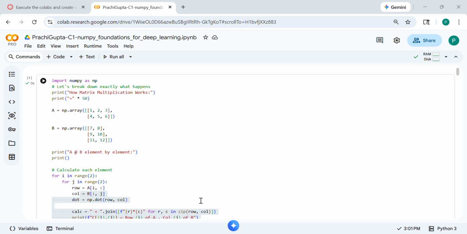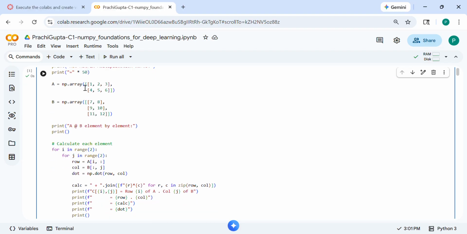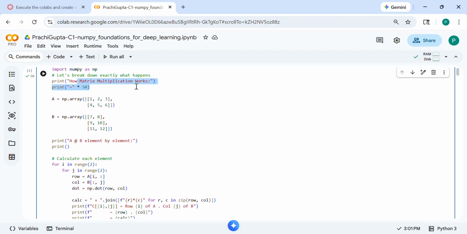This is Prachi Gupta. We are going to see the numpy uses for deep learning, all its basic fundamentals that will be helpful for us while doing the deep learning. So let's begin. Here we are importing the numpy library, and we'll see how matrix multiplication works.